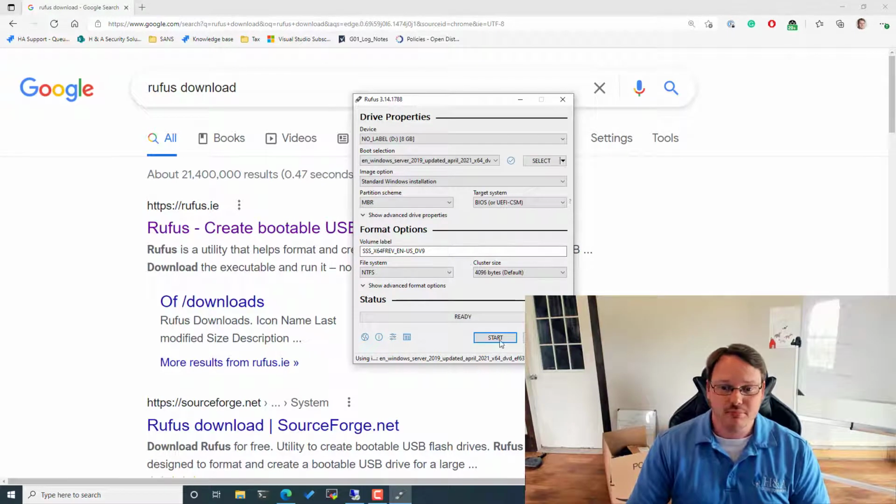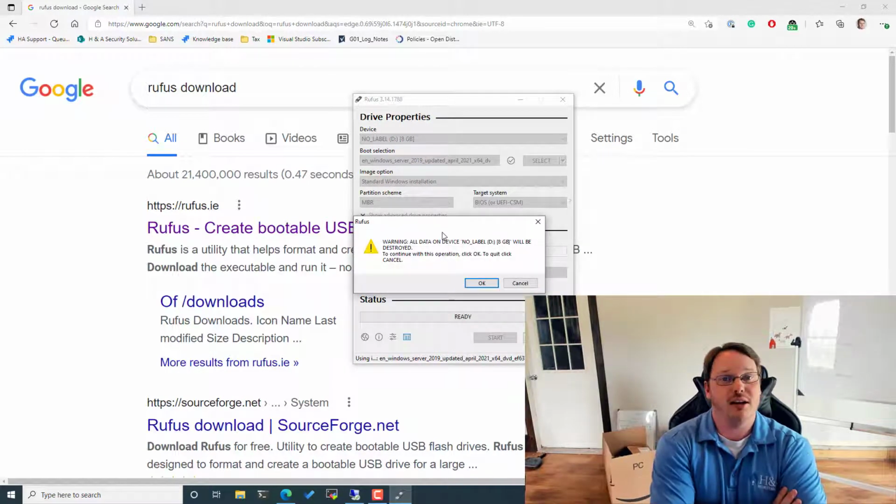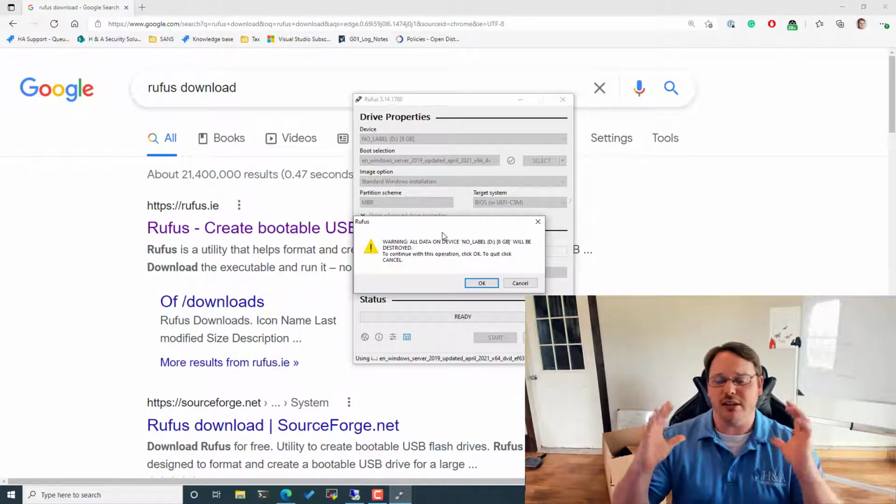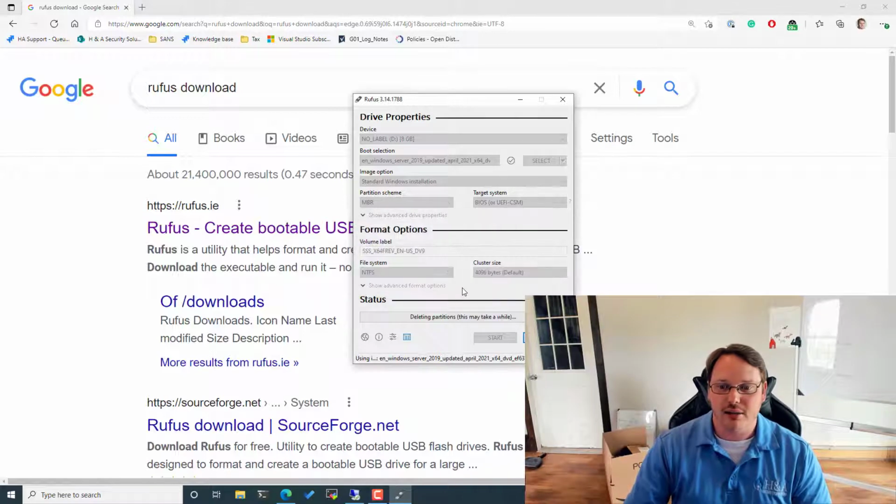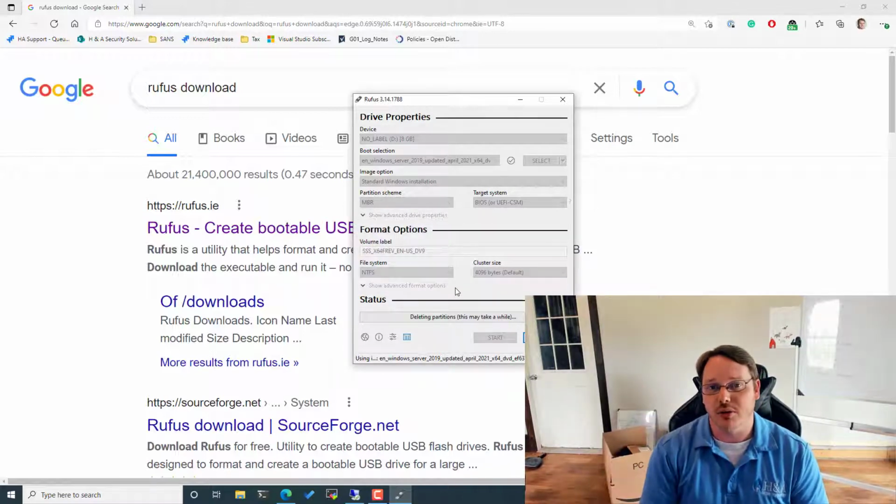From here, I'm going to hit start. I already had a USB drive plugged in. It's going to warn me, hey, are you sure? It's going to delete everything. Yeah, go for it. Why not? And off to the races it goes.